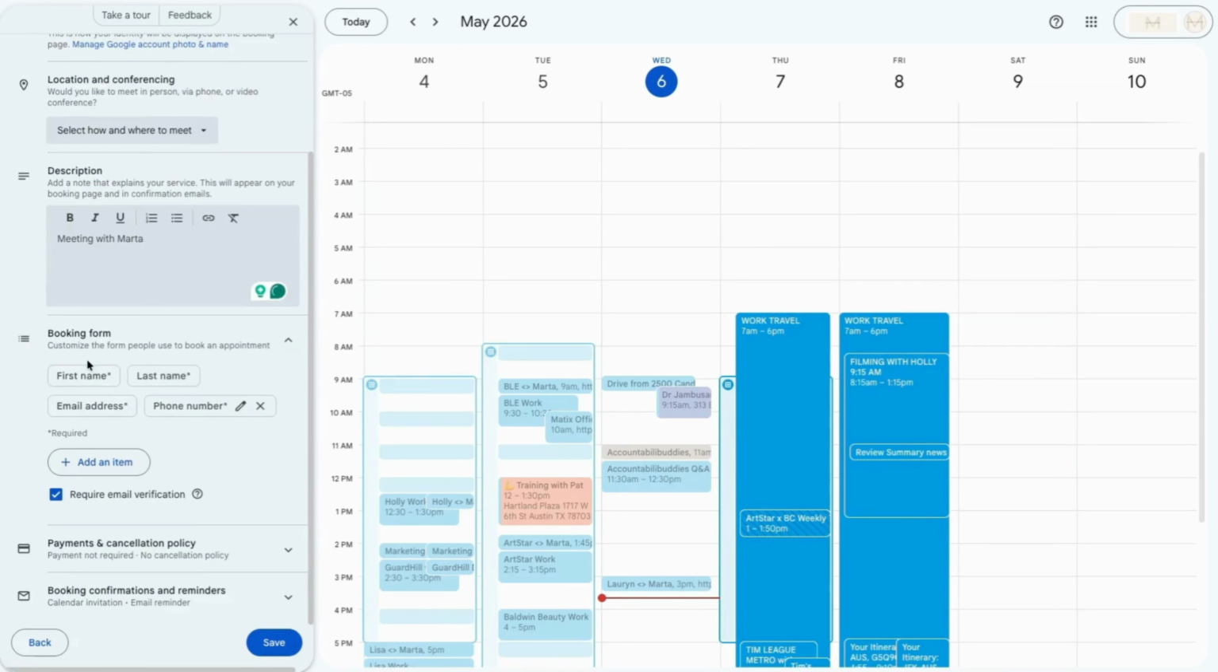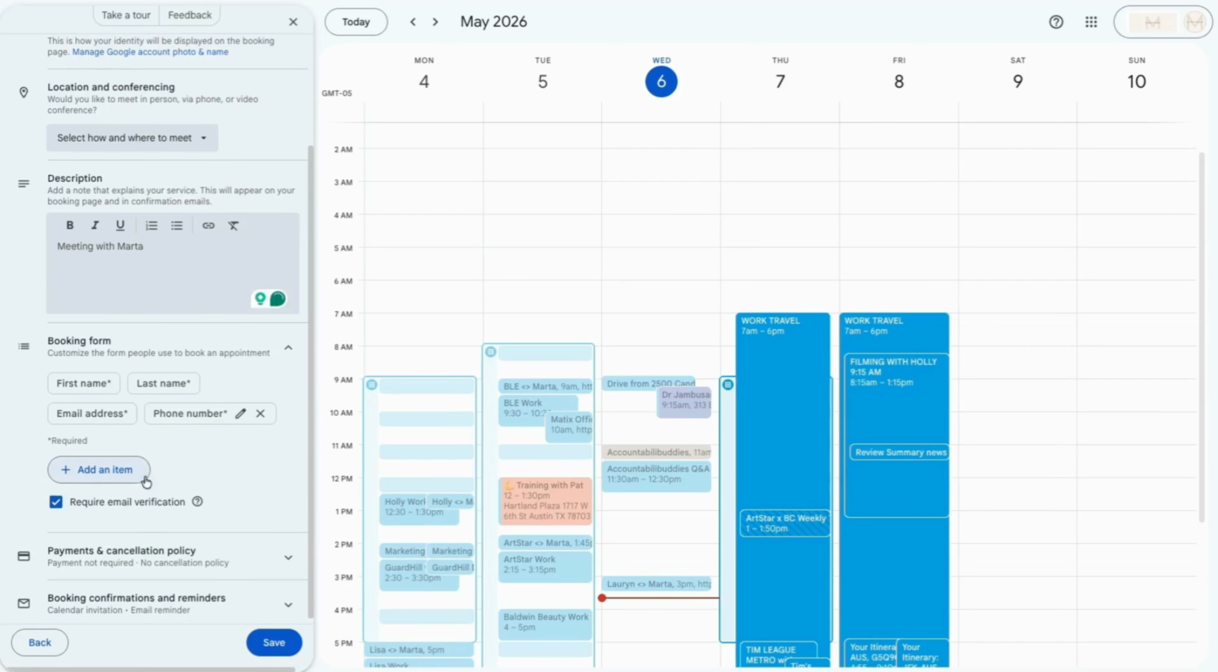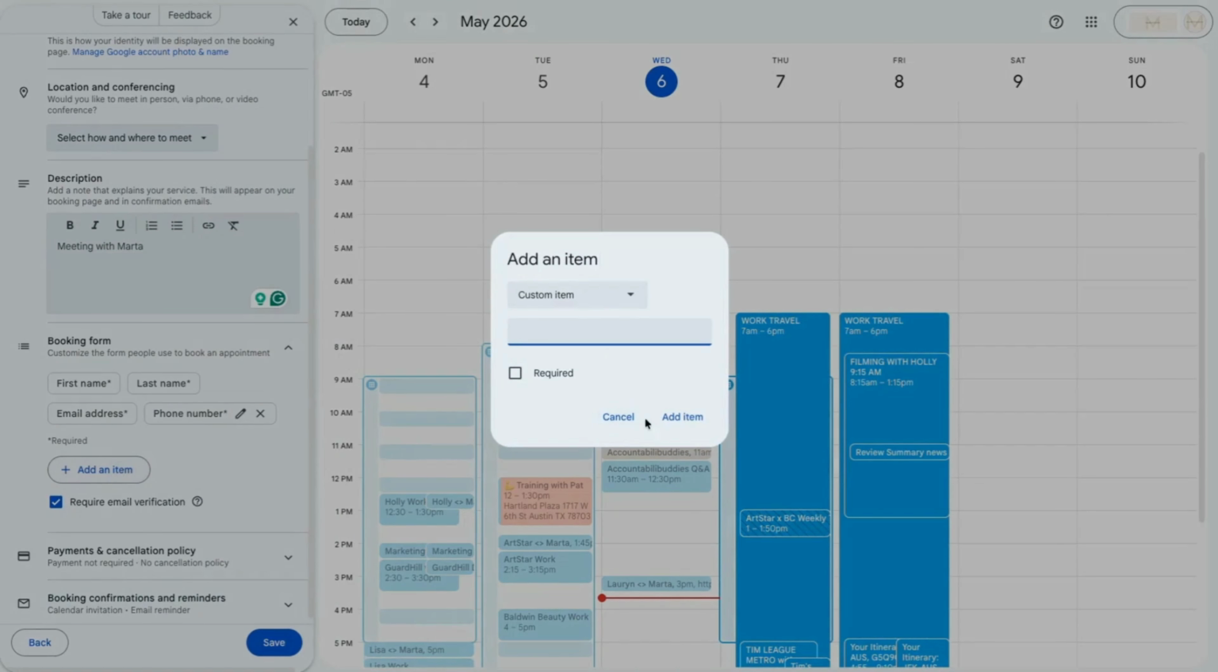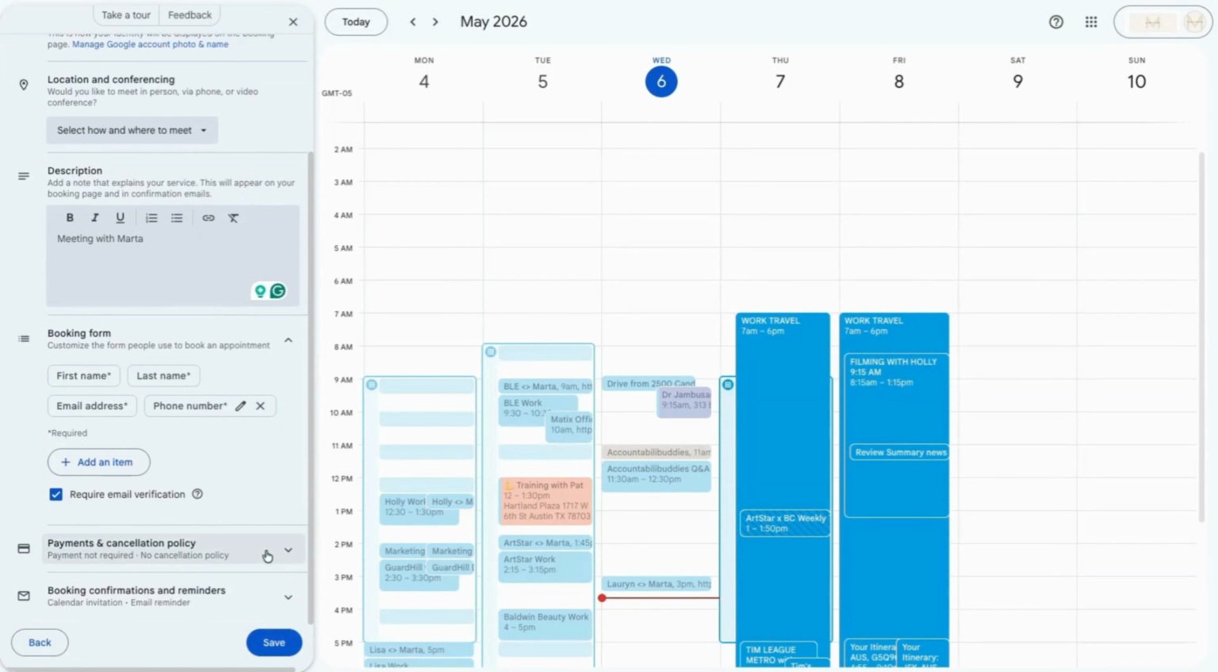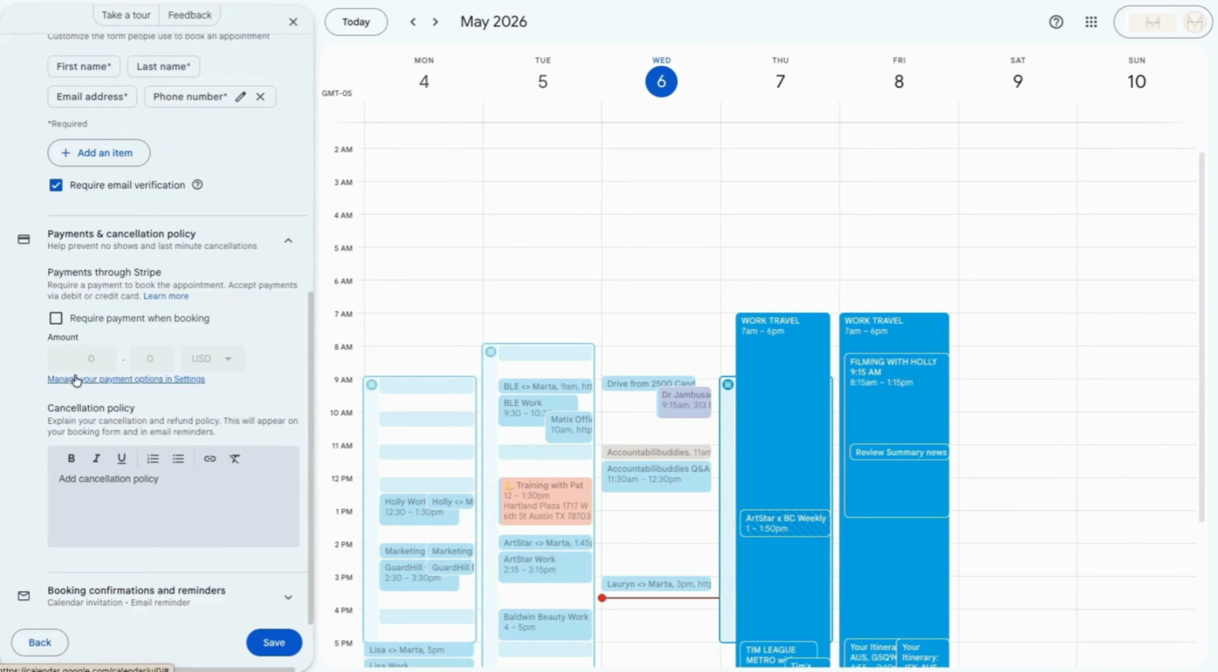Once your appointment schedule is saved, tap the copy link icon to grab your page URL to share it with clients. You can drop it in your email signature, add it to your Instagram bio, put it on your website, or send it directly in a message. And that's it. A one-time setup, and your clients can book with you anytime without a single scheduling email or back and forth.